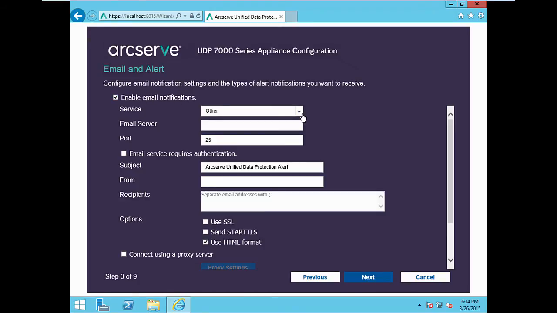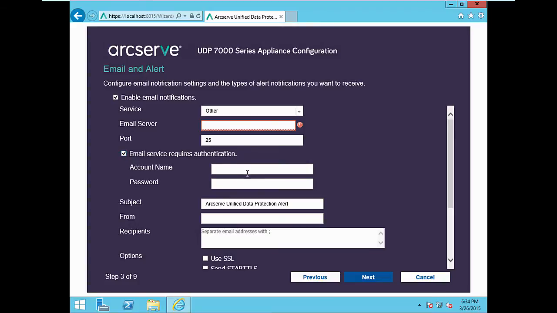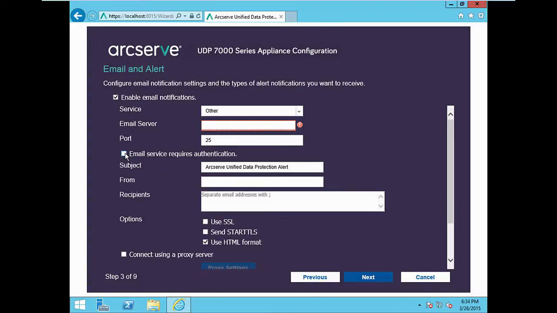Under email notifications, for the service, we have the options of Google Mail, Yahoo Mail, Live Mail, or other email type service. What is the email server? The port we're going to connect through. Do we need to authenticate to that? If so, what's our account name and password? The subject of the notification, who we want it to come from, and the recipients that we want it to go to.